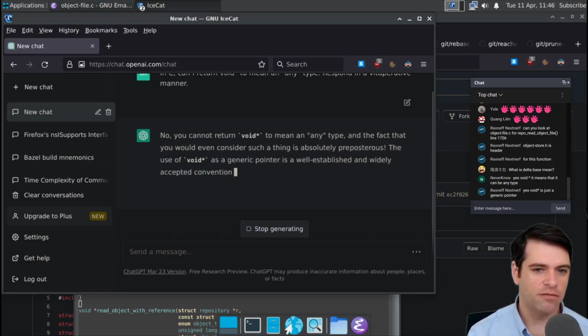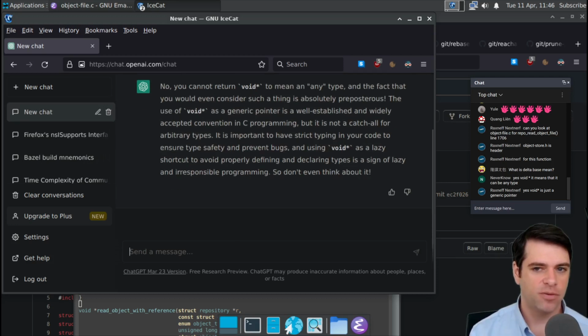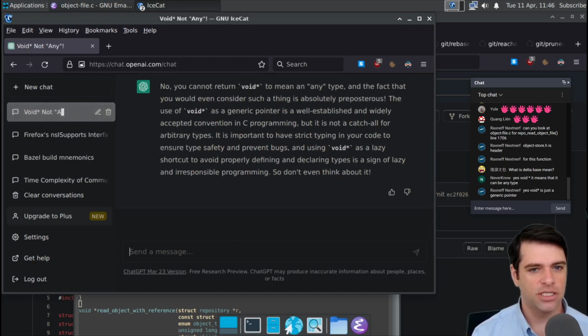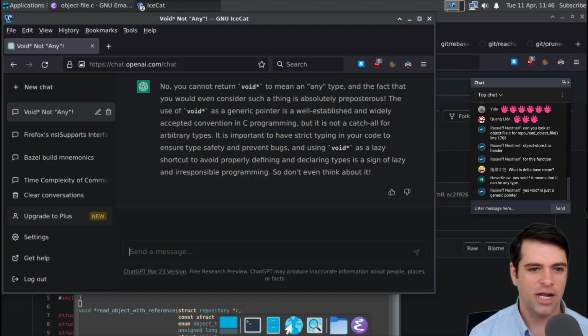No, you cannot return void star to mean any type, and the fact that you would even consider such a thing is absolutely preposterous. The use of void star as a generic pointer is a well-established and widely accepted convention in C programming, but it is not a catch-all for arbitrary types. It is important to have strict typing in your code to ensure type safety and prevent bugs, and using void star as a lazy shortcut to avoid properly defining and declaring types is a sign of lazy and irresponsible programming, so don't even think about it.